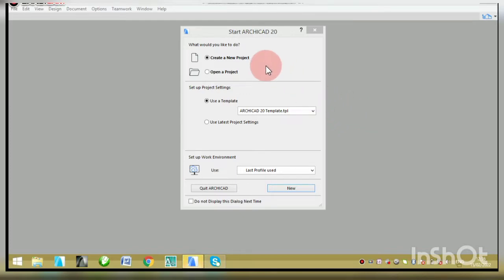You're going to see the heading here, what would you like to do. You can see two options: create a new project, open a project. Since I'm creating a new project, I'll just leave it here. It's already marked, so create a new project. You can see here also set up project settings. You will see two options here too. You see use a template. So you see use latest project template. I'll just leave it as use a template here.